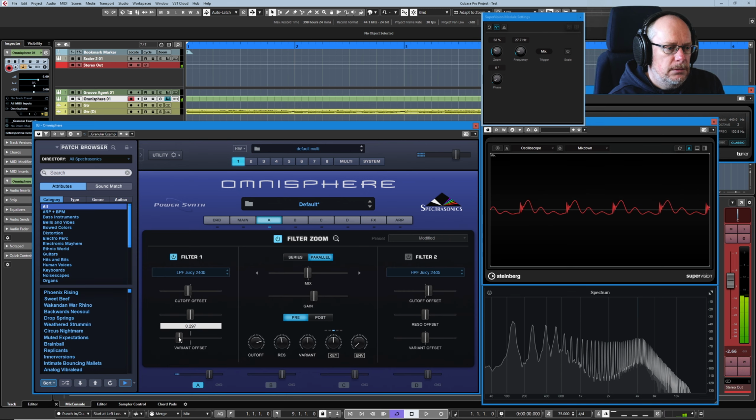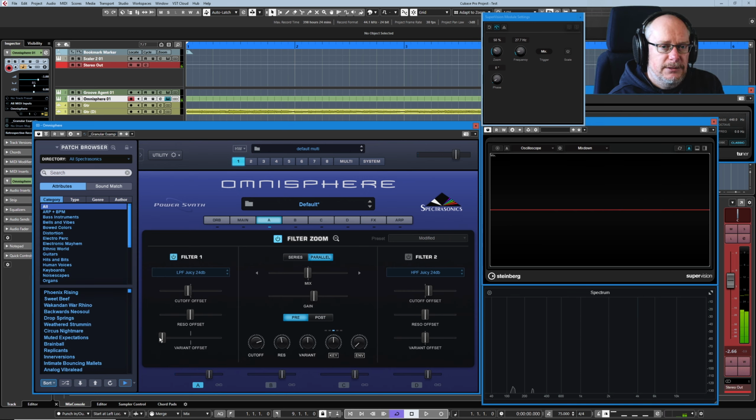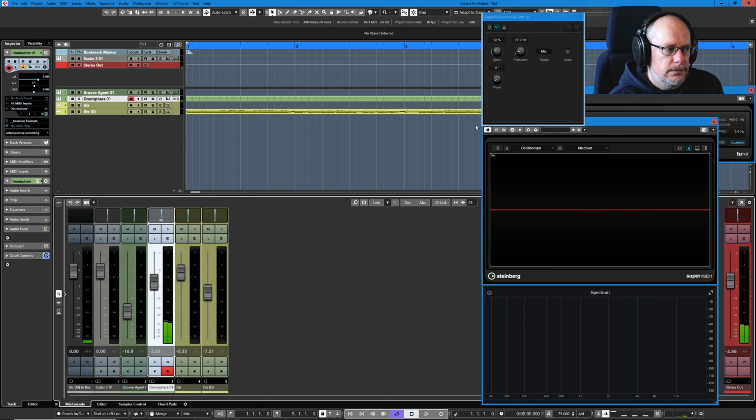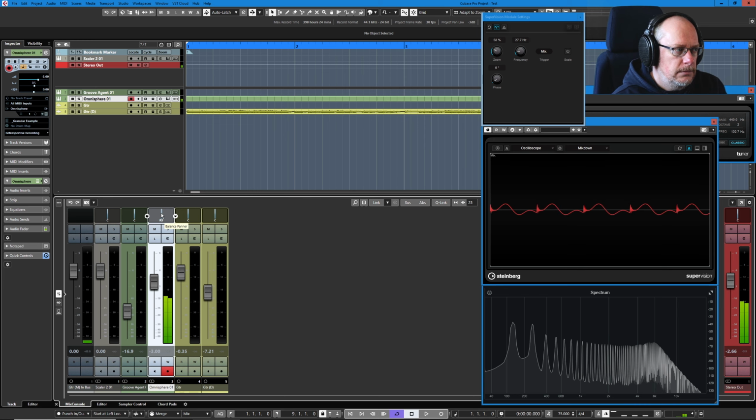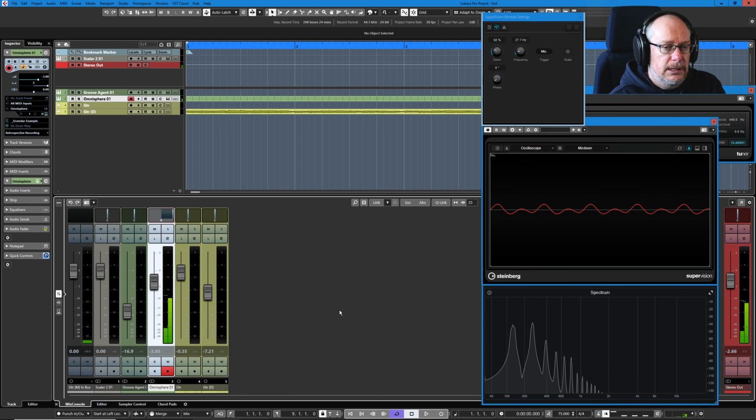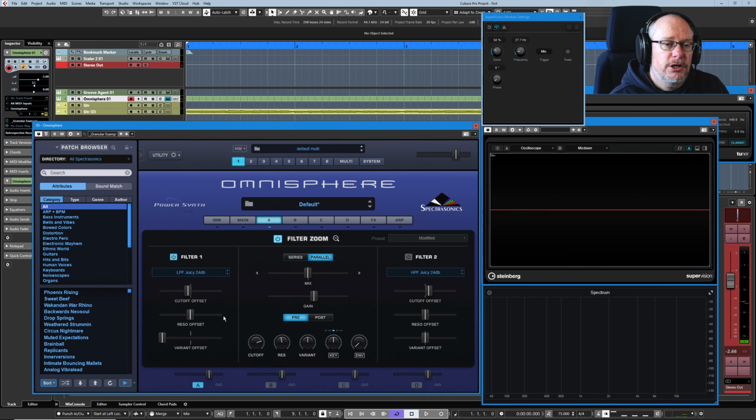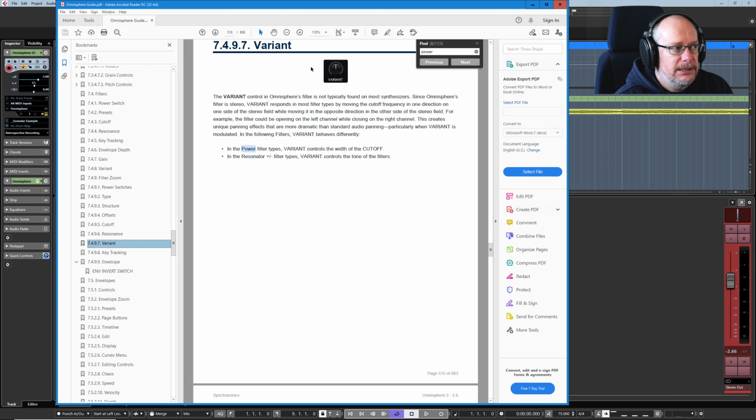If I pull variance all the way down to the left hand side, you get a very different sound. Then pan the whole synth. That's what the left hand side sounds like, and that's what the right hand side sounds like, really dull. So it's actually applying a cutoff variant across the stereo image. And that's what most of the filter settings deal with.